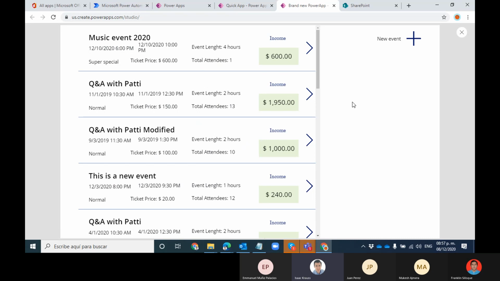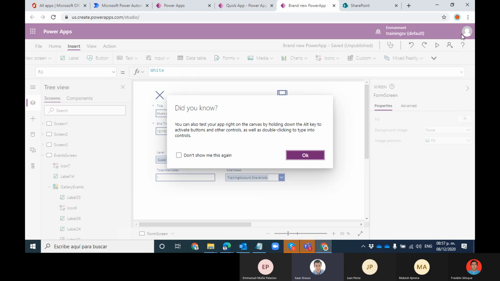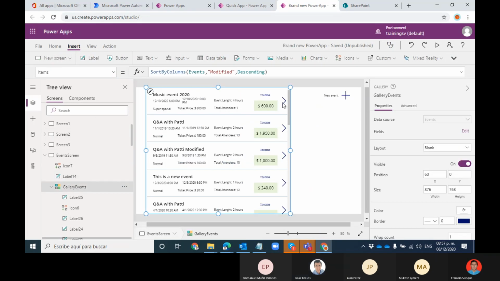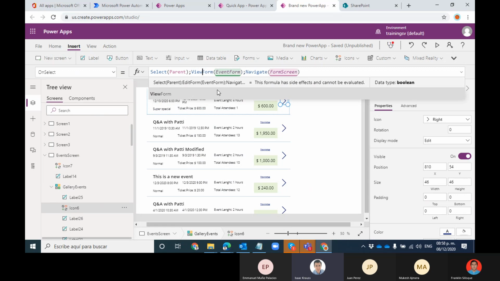There is a third mode that we have not seen yet, and it is the read mode. How about if when you click this arrow, you want to open this in read mode before the edit mode? Okay, so it's very simple. We need to go here, and in this event formula, what we need to do is, instead of initializing the form in edit form, we need to tell it, hey, start as view form.